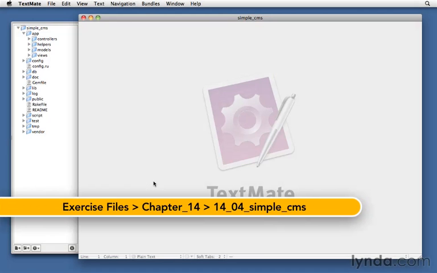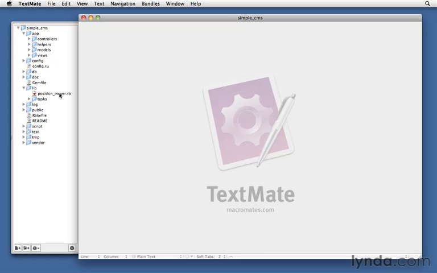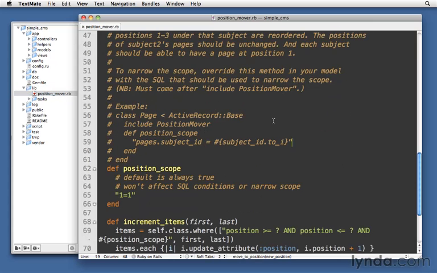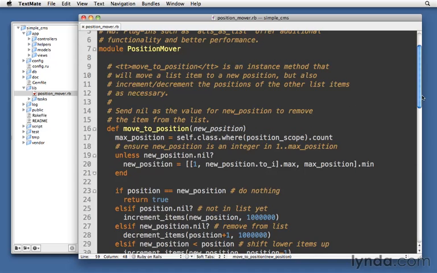So here I am in my simple CMS application. Inside the lib folder, you'll see I've already got positionmover.rb. I've added this file there. You can add it yourself. It's also in the exercise files for this chapter if you want to just pull it from there. Let me just scroll all the way up to the top here.